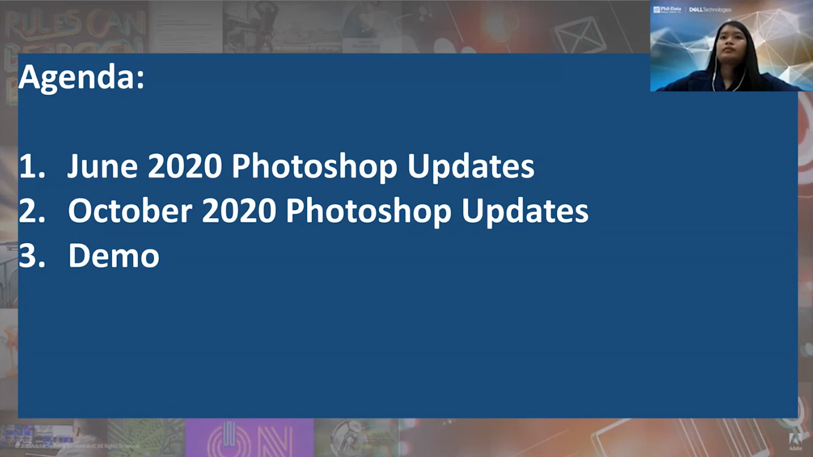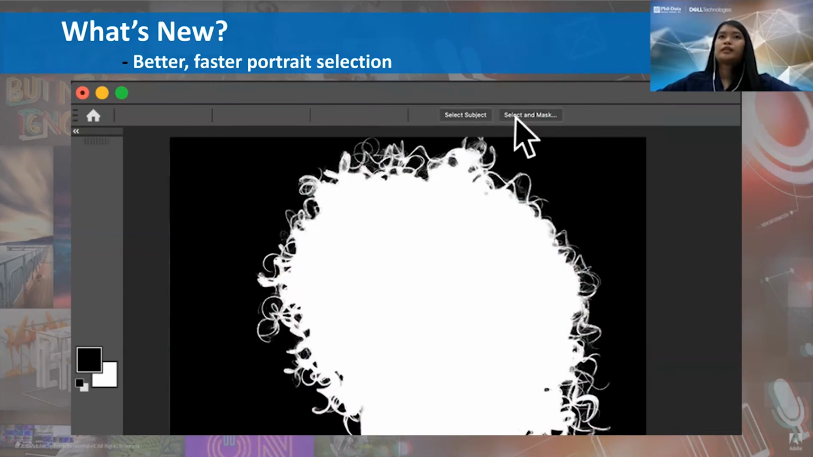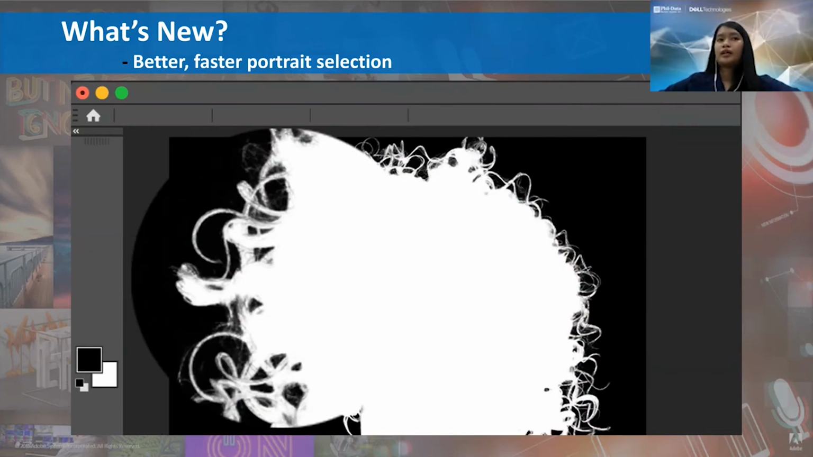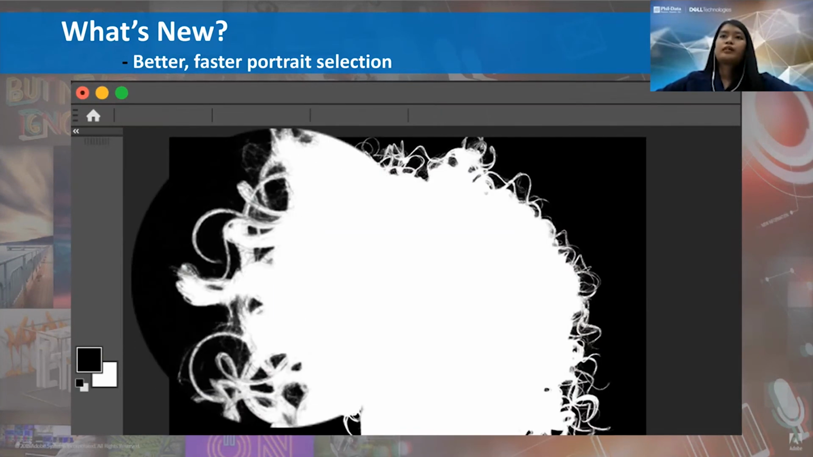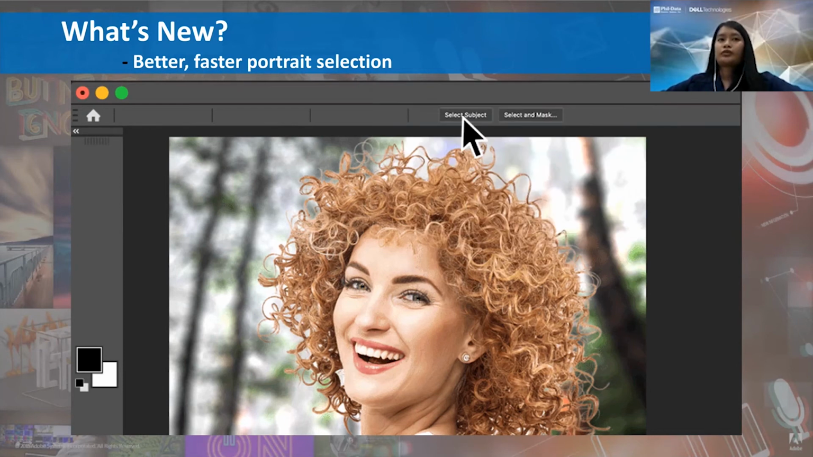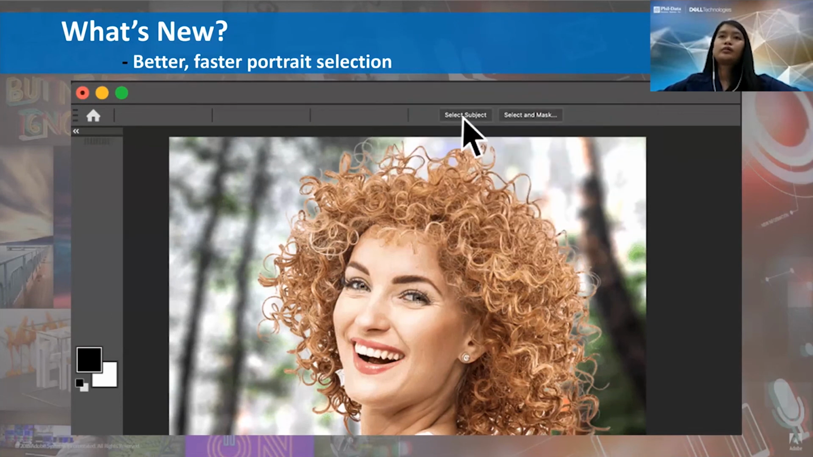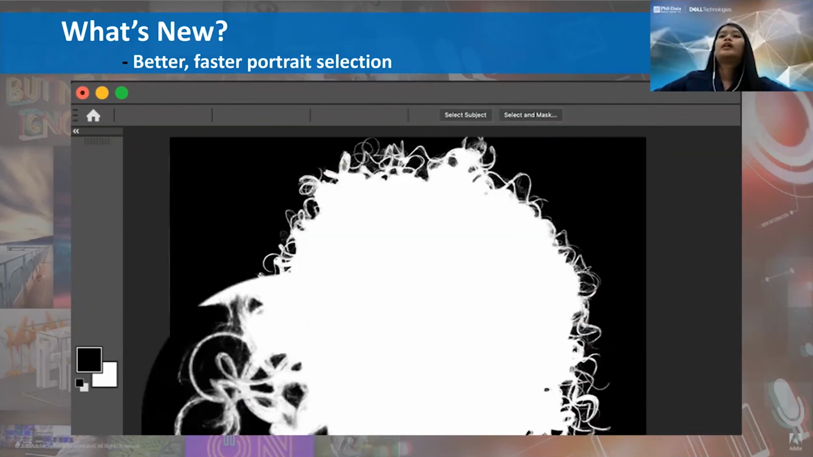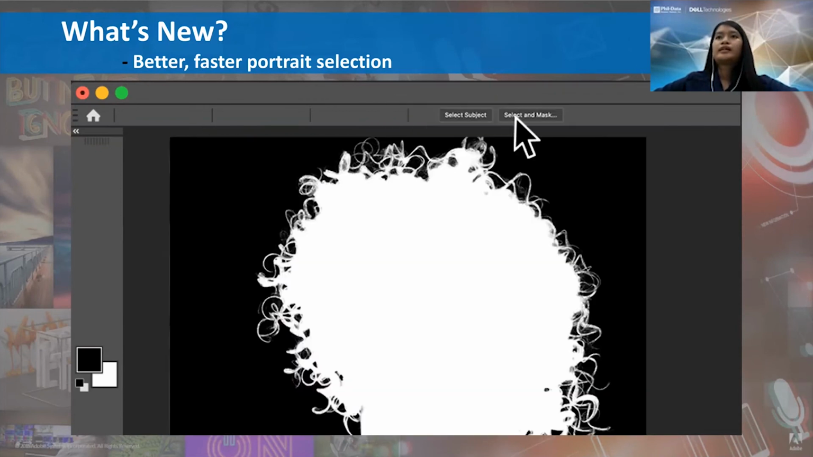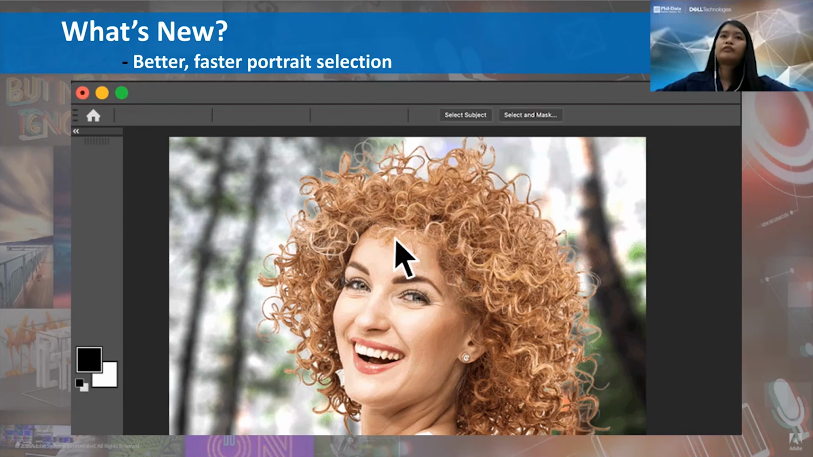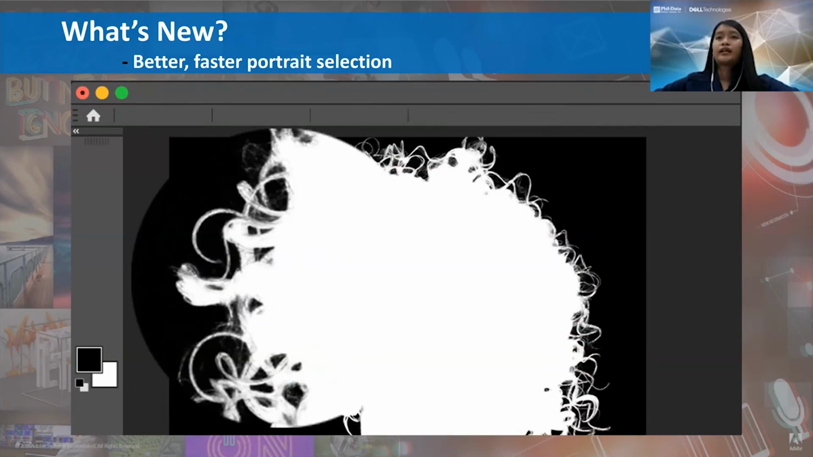Okay, for this one, a better, faster portrait selection with the use of the Select Subject command. The Select Subject command has been optimized for the June 2020 release of Photoshop. With just a single click, you can now create a precise selection of a human subject in your image. Also, it can automatically detect the person in your image. You can also refine hair details with Select and Mask and change it to black and white, so you can clearly see the edges and make sharp edits on the hair details.